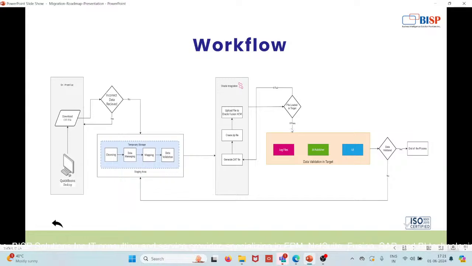After that, if it passes, so the file is uploaded successfully in the Oracle Fusion instance, then we are going to do the further validation in that target. So first we are going to check the log file.